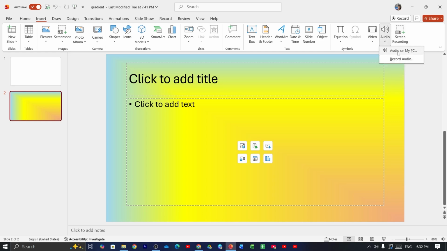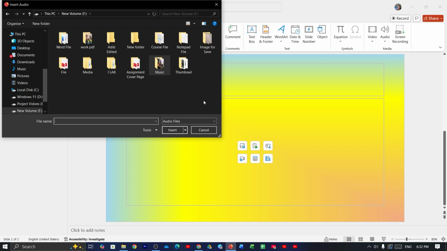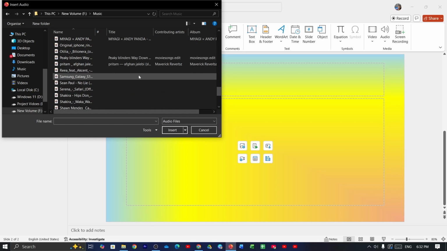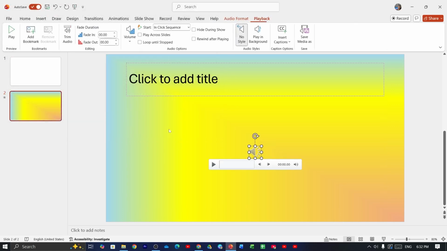Then you can find two options: audio on my PC and record audio. Just select audio on my PC and then open your specific folder to insert or find music. If I open the music folder, then choose any music. If I select it and then click on insert, and that's it. You can see the music has been added successfully, and you can change your music icon position anywhere.